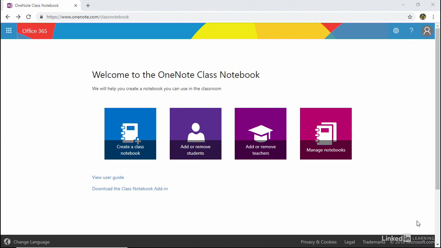In the Mac version, you do not need to do that, and you won't need to do it on the online version. Now, I'm currently on the OneNote Class Notebook homepage, which you can get to by navigating to onenote.com/classnotebook. If you have the correct type of account, then you will be able to access this page and begin creating these class notebooks. Here you'll see that I can create a class notebook, add or remove students and teachers, as well as manage them from this page.